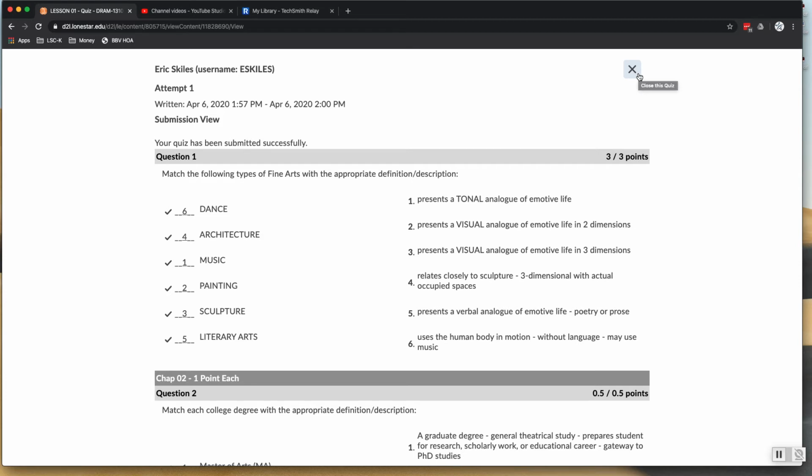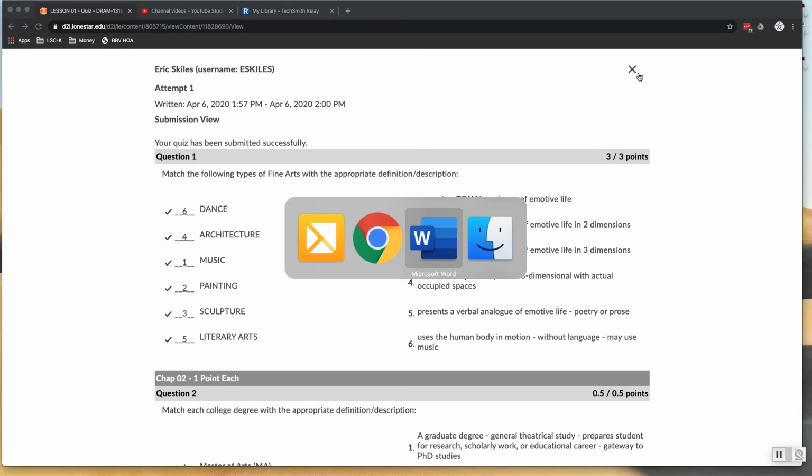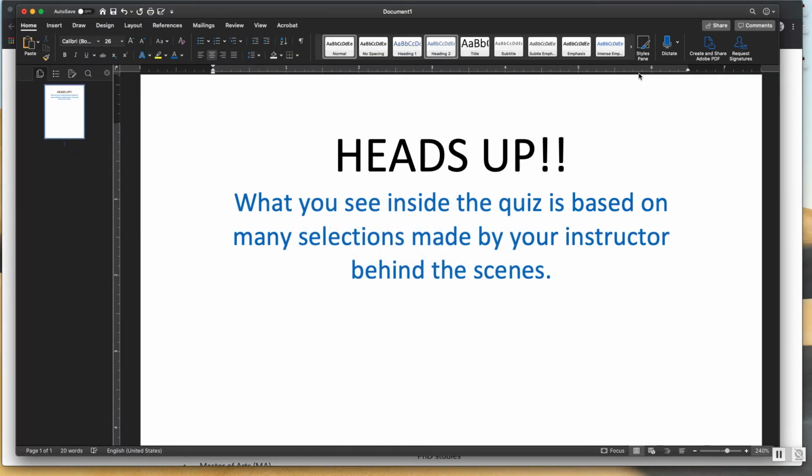Now at this point, let me say, heads up. What you just saw is because of the settings that I created inside D2L. What you see on the inside of the quiz is based on many selections made by your instructor behind the scenes. They may not want you to see a quiz once you've completed it. They may not want you to see the correct answers. That is up to them. But in my classes, I leave it all open so students can see what they missed and ask me questions.